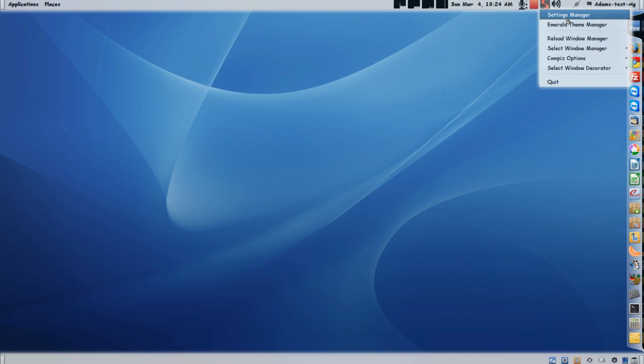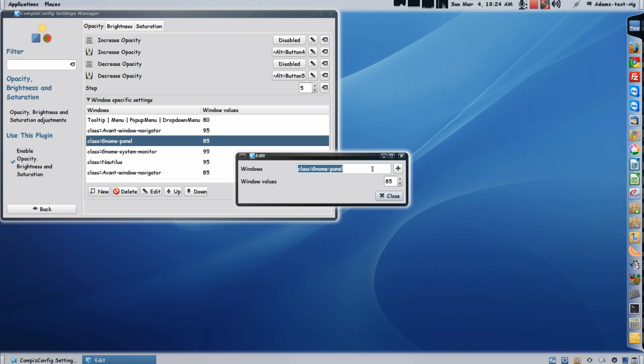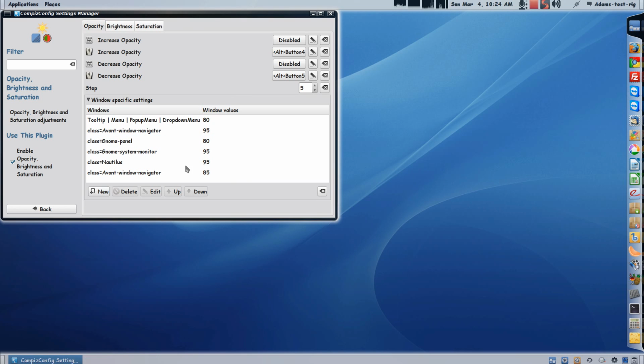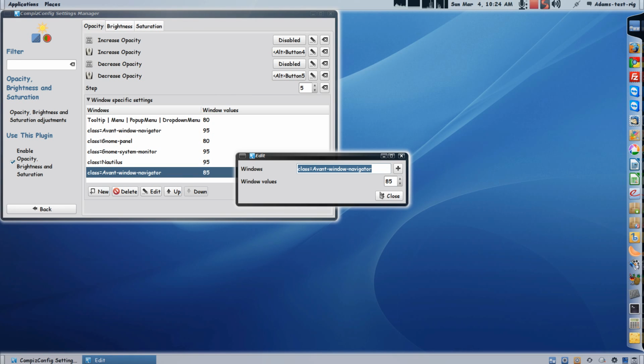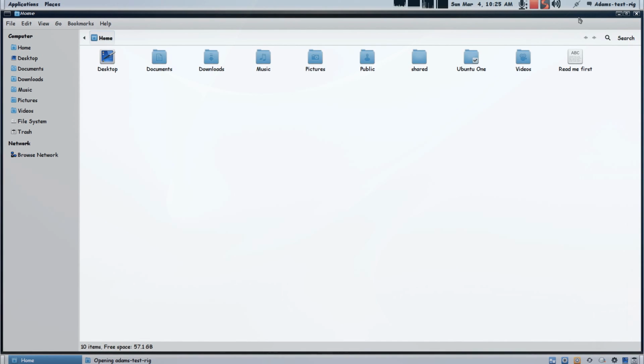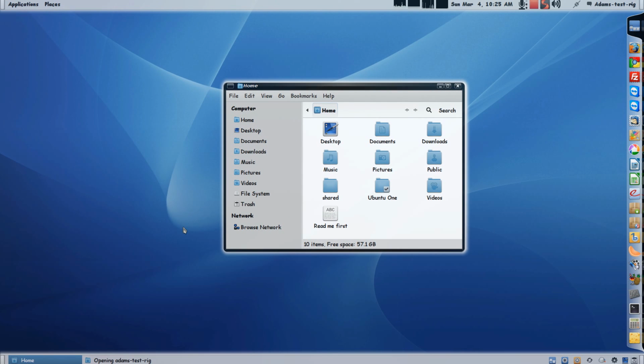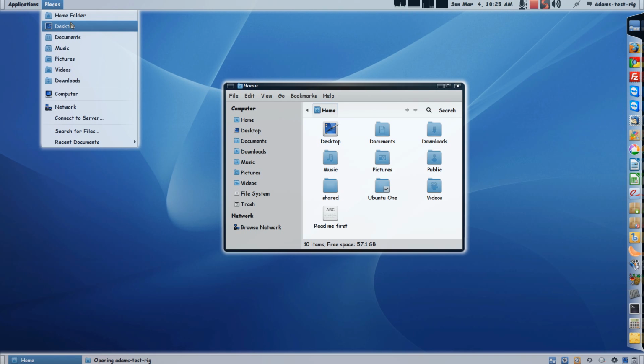Okay, now the very last thing is go into the settings manager and let's set the transparency levels. Let's go to the GNOME panel. I like to go 80 on this one. And the Avant Window Navigator, I like to go 80 on this one. And then there you go. A new custom theme for you to play with. Linux Regal 3.0. Just like that.